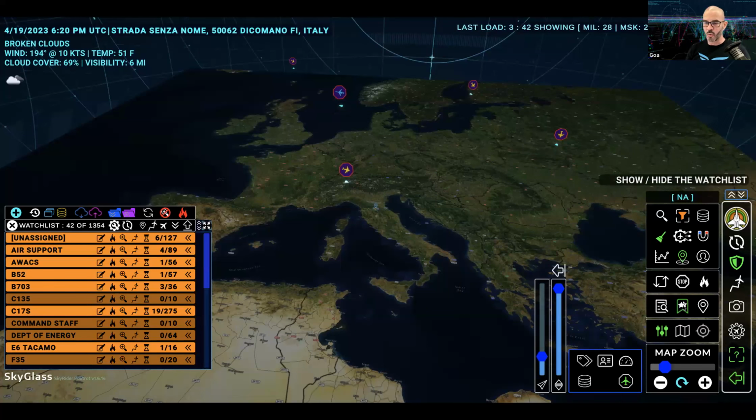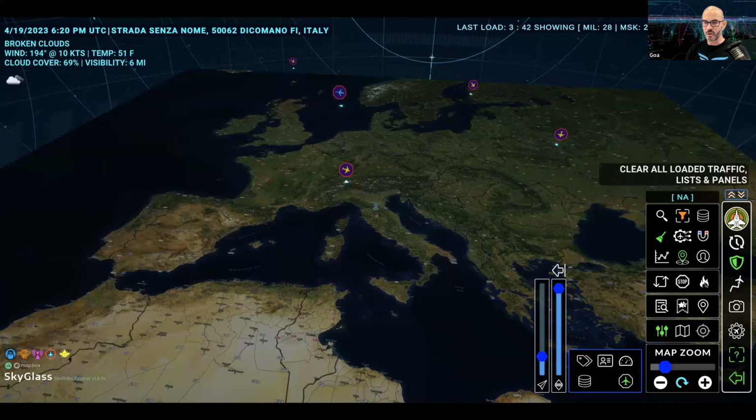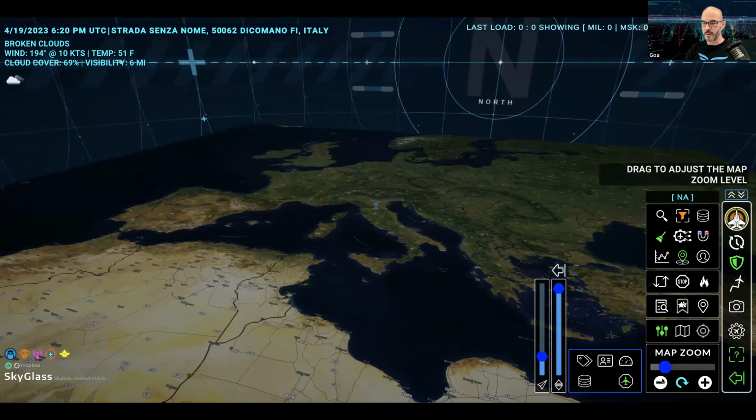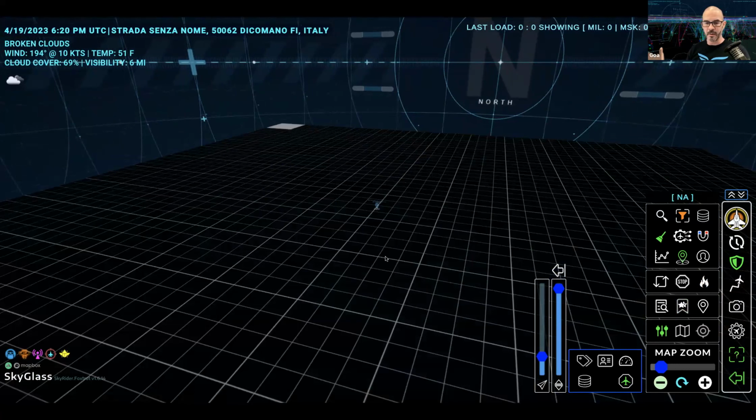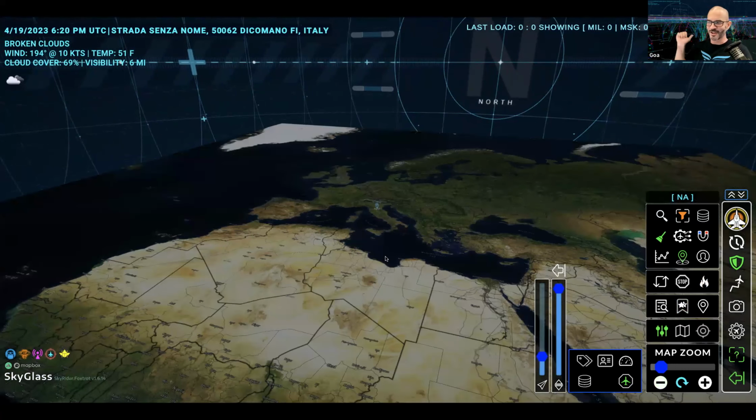Okay, if I turn the watch list off and then do a burn, then I'm left with an empty screen. So basically nothing's going on here. And it looks like, oh well, SkyGlass is broken, right? Well, no, not really. You've just cleared everything and you haven't loaded anything back up. So let's use that as an example.